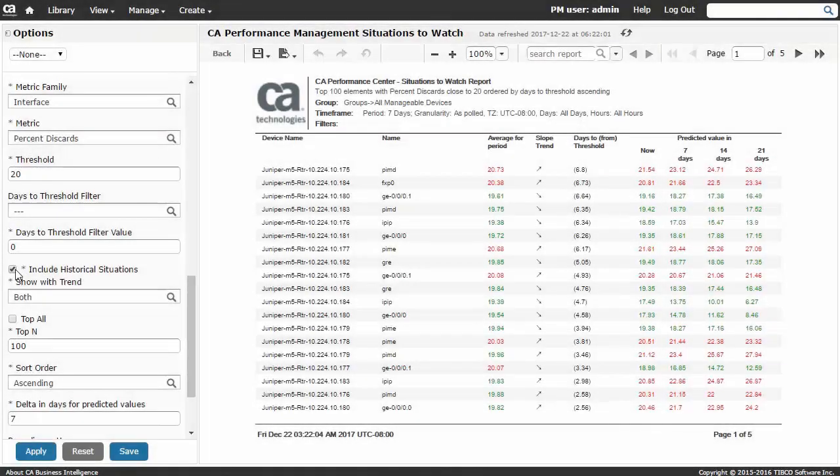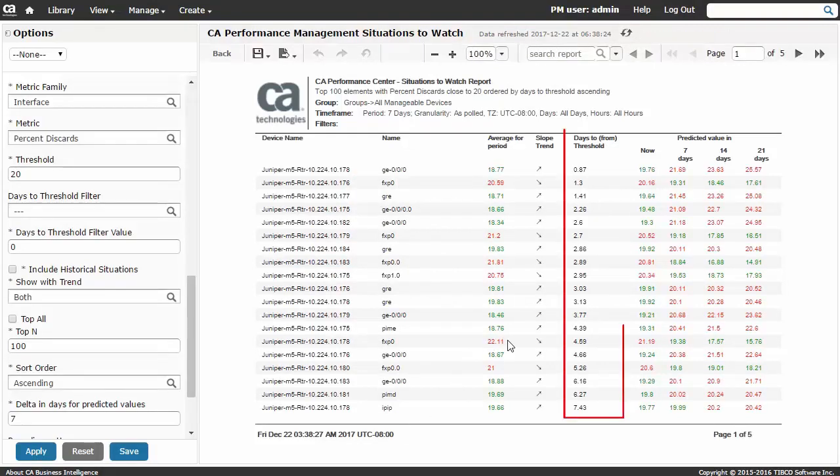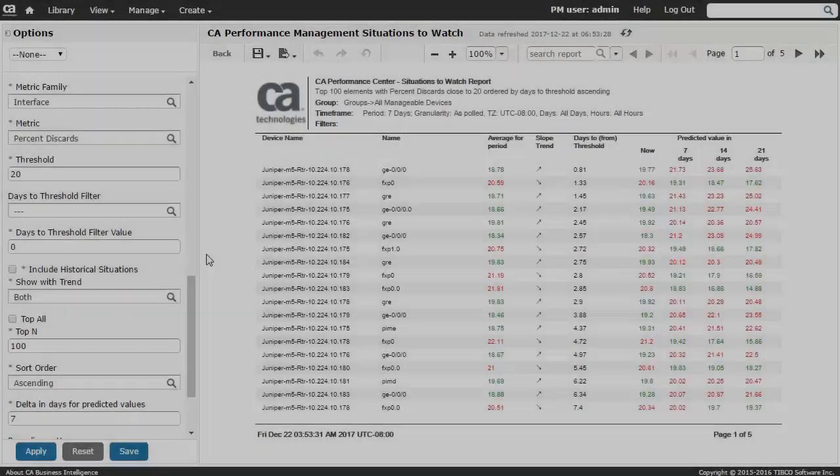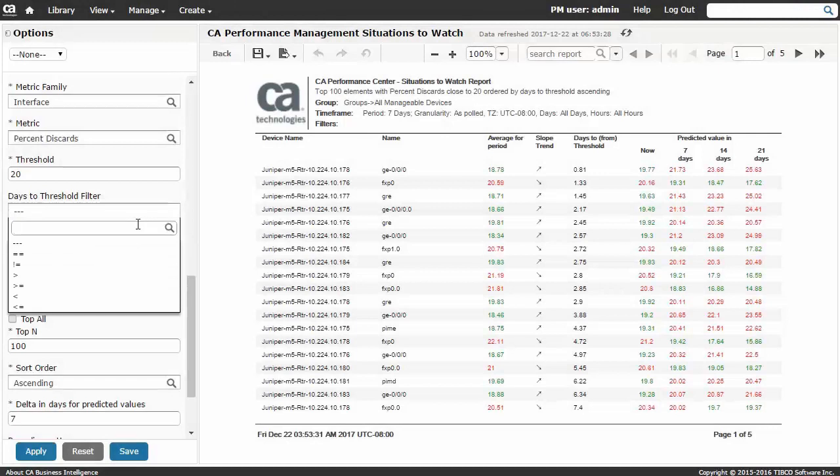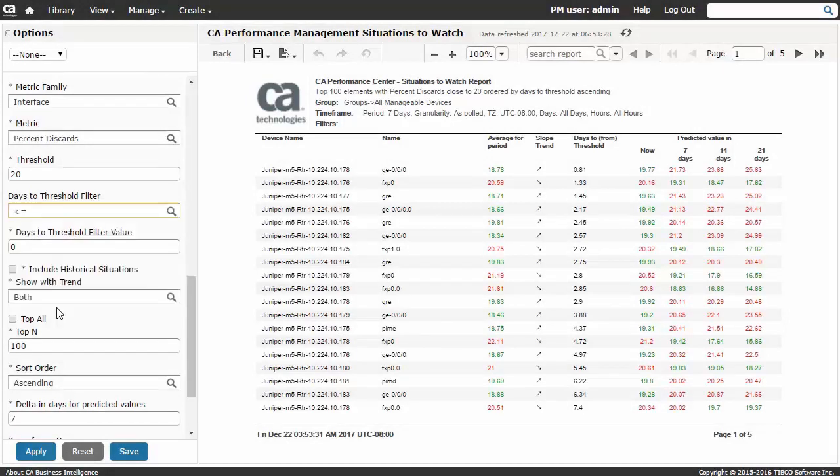To consider only those threshold crossings which will happen in the future, we'll filter the past ones by deselecting Include Historical Situations. Running the report again, we can see that the leading entries now show threshold crossings predicted to occur in the future. Now let's assume that you are only interested in the threshold crossings which will occur in the next 5 days.